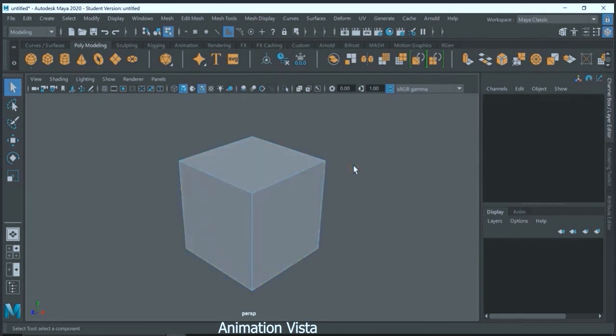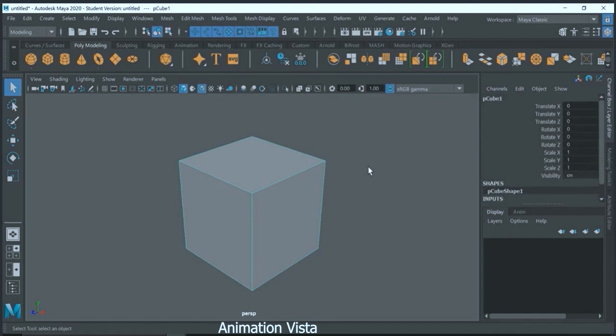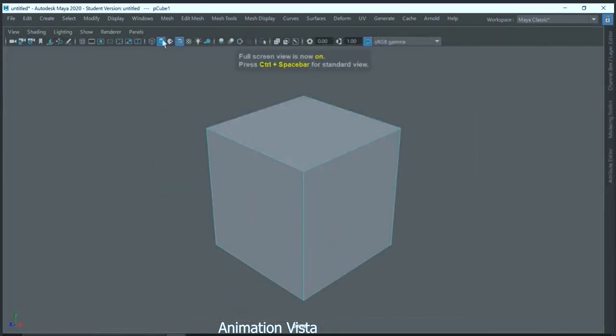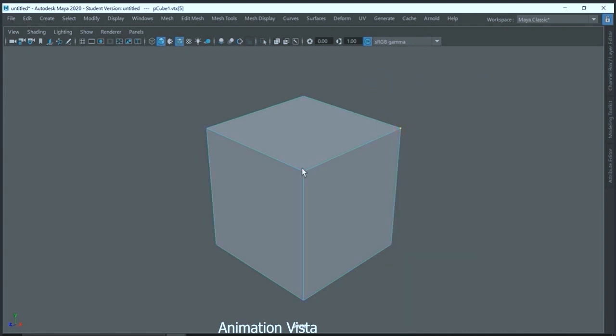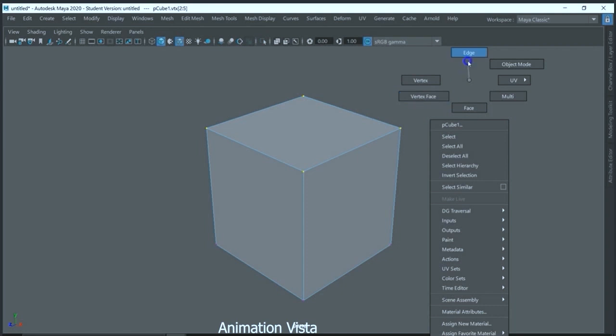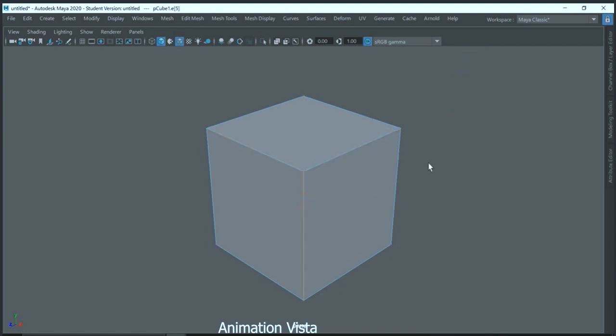Alright? The same thing can be done using the marking menu. And this really helps when you are in full screen mode with no status line. If you right click and hold down within the viewport area, this marking menu will pop up, where you can switch through the various component modes. This is the vertex mode, where you can select vertices. This is the edge mode, where you can select edges. And this is the face mode, where you can select faces. There is also a multi-mode where you can select all of the components like vertices, edges, and faces.